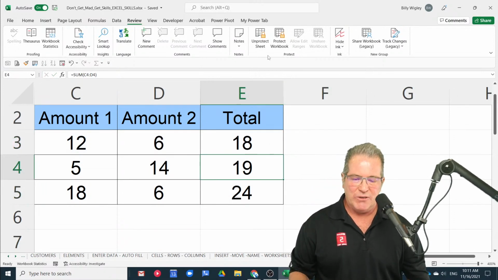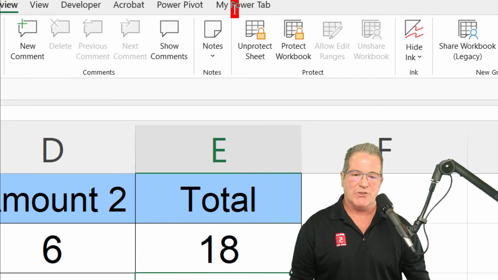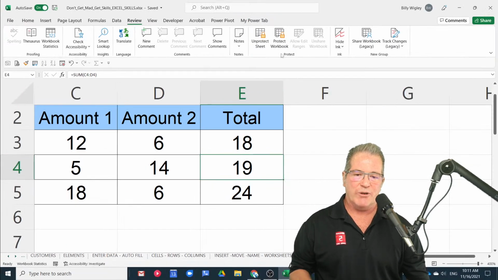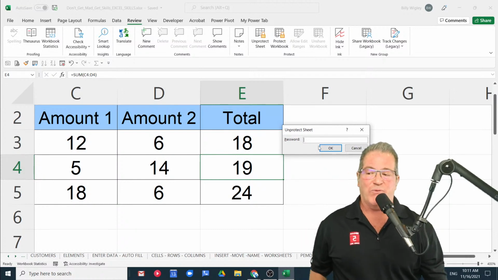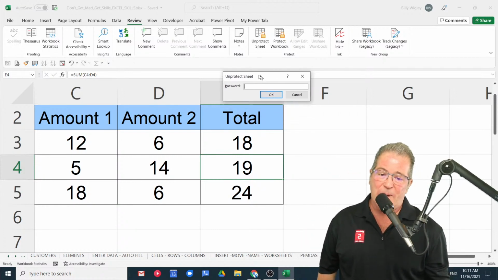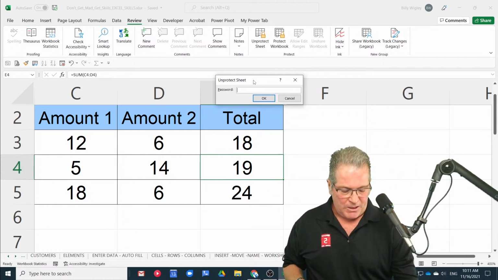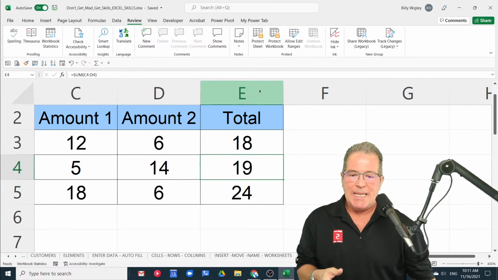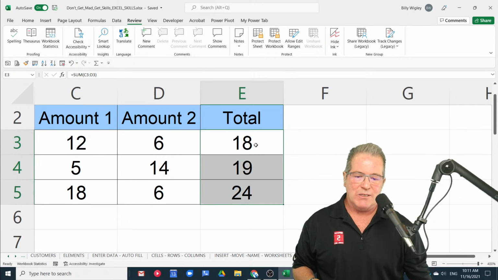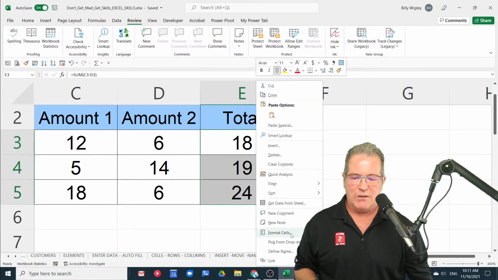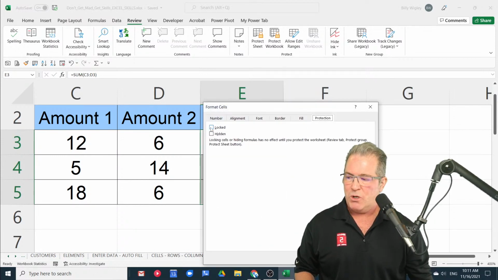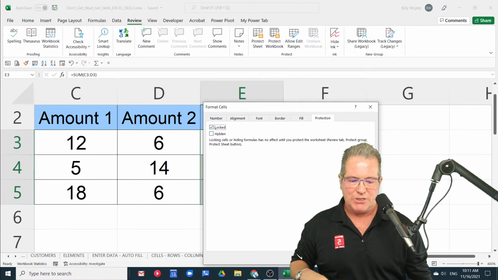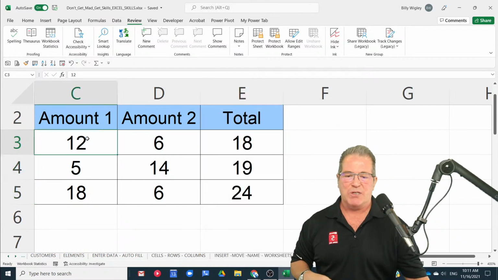Now, here's a deal. The sheet is protected, right? So I want to unprotect the sheet. When I go to unprotect the sheet, now it's asking me for a password. If I didn't have a password, then it would just unprotect it. 1, 2, 3, 4. Okay, just like that. Now, I'm going to go ahead and lock these cells back up again. Right-click, format cells, and I'm going to boop, lock them just like that. All right, because I'm going to do something different.